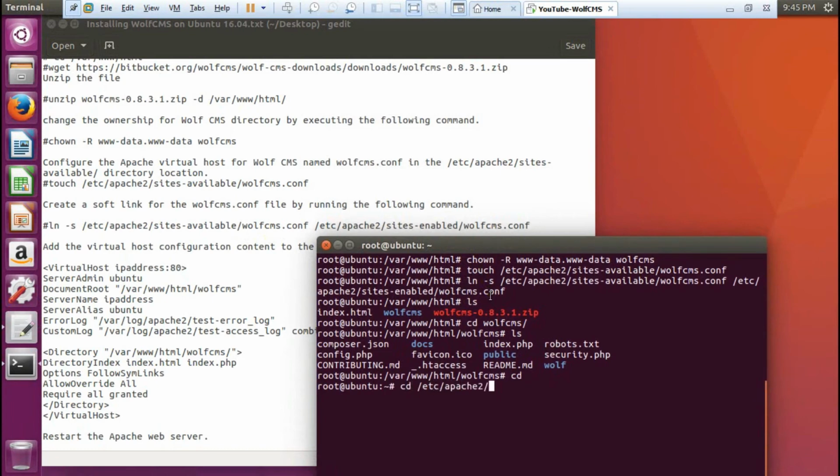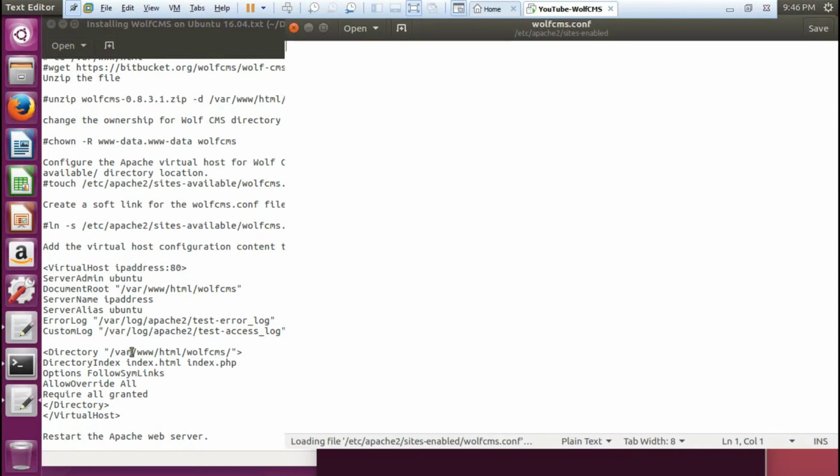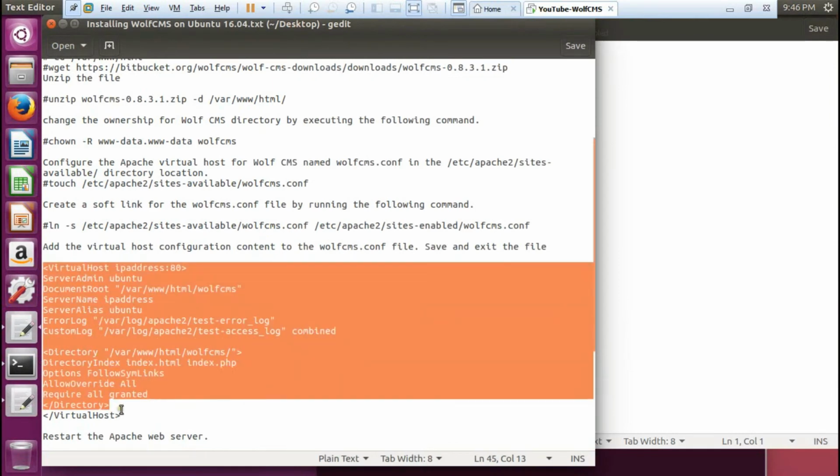cd /etc/apache2/sites-enabled and let us write this and let us give this file, that is gedit wolfcms.conf, and over here we have to copy paste everything which I have done.